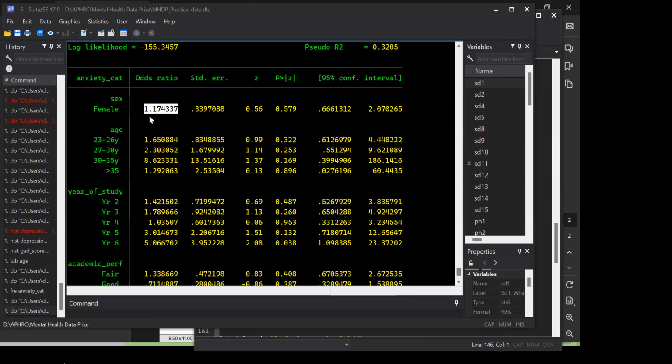So when the odds ratio is above 1, we're talking of higher odds. Alternatively, you can talk of it as 17% more likely. You can talk of more likely and not odds. You can say females are 17% more likely to exhibit anxiety symptoms compared to males. So there are two ways. You can either interpret them as odds or as a likelihood.